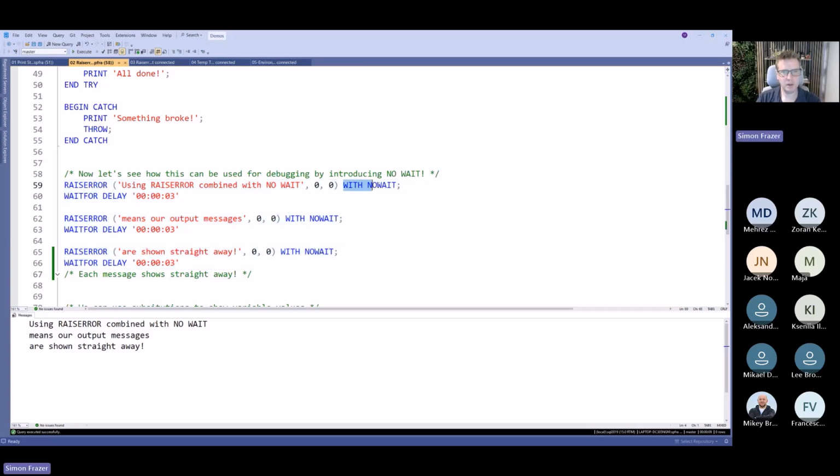And that's because this section here is absolutely brilliant. When I found this, it was a real game changer for me. Adding WITH NOWAIT at the end and having a low severity, that combination, it gets messages on the screen in real time.